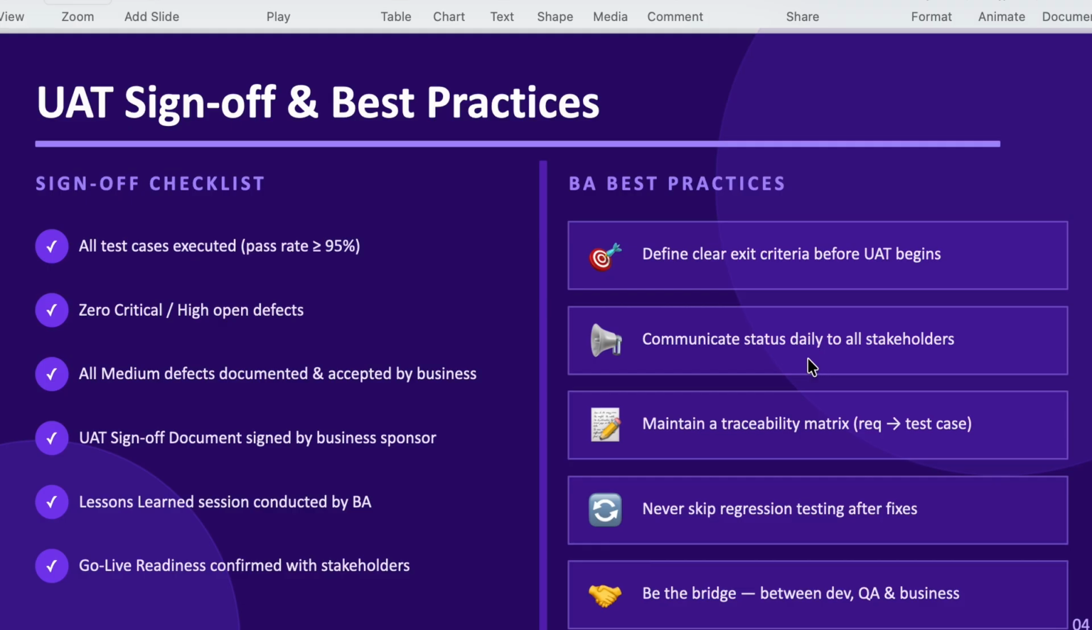Then there should be zero critical or high open tickets. All the medium defects should be documented and accepted by the business. Then the UAT sign-off document is signed by the business sponsor. This means whatever UAT document we upload, the testing one, it should be confirmed and approved by the stakeholder that this is working totally fine, so we can move that specific ticket to production.